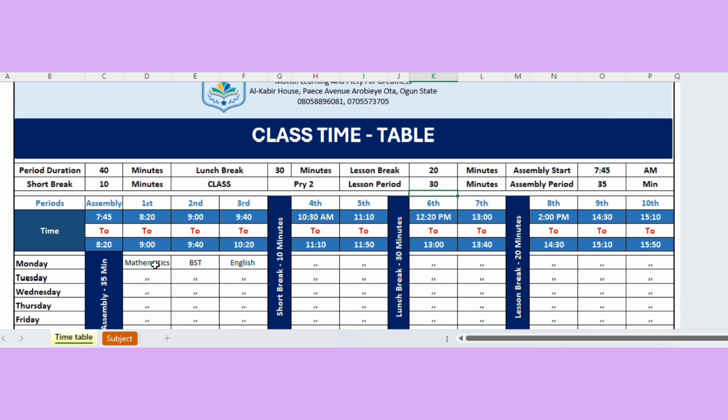The next thing is subject allocation. You have a drop down list. Just click it. First period on Monday, what do we have? You can change it here. If your first period is English, just select it. It turns to English. You don't need to type anything. Second period, maybe you have history. Change it to history. Third period, you have mathematics. So that's how you do it for all the periods.